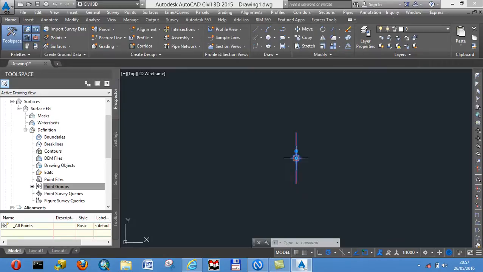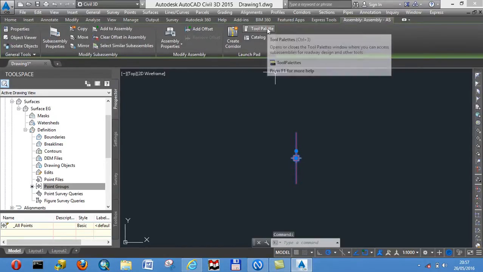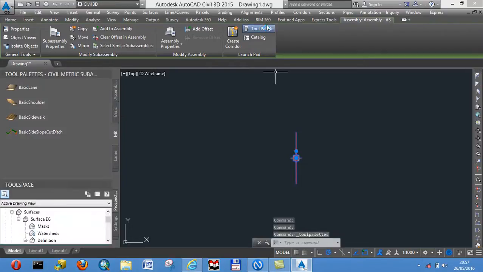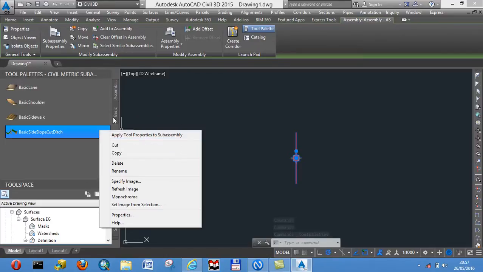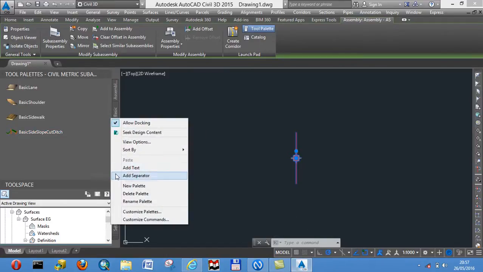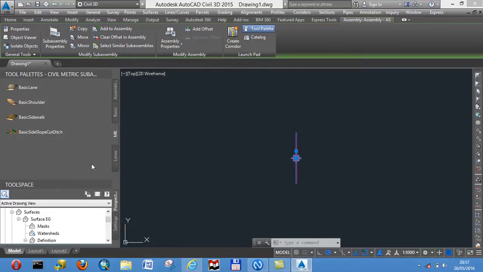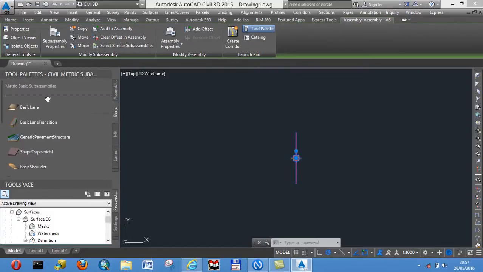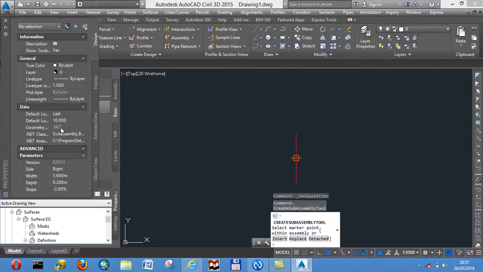So you click at the middle, then you click on tool palette. On the tool palette dialog box, you right click, then you name your new palette to create your own palette, so that it will not be stressful for you to be clicking on your bases to select your lane. The first thing you're going to click is the basic lane. Clicking on the basic lane, you select the advanced parameter, the width, the size.